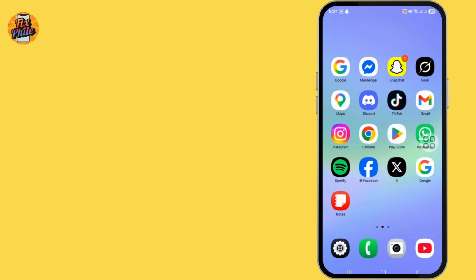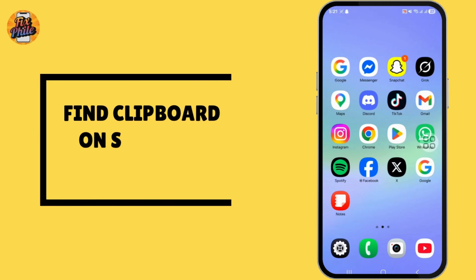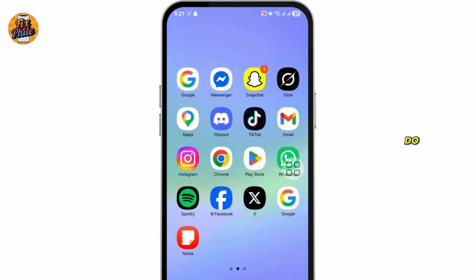In this video, I will guide you on how to find Clipboard on Samsung phone. The first thing you want to do is open any app with a text field, such as Messages or Notes. For this video, I'm going to open Samsung Notes.